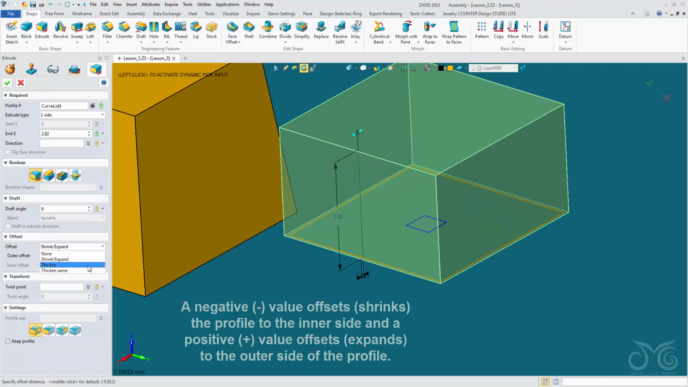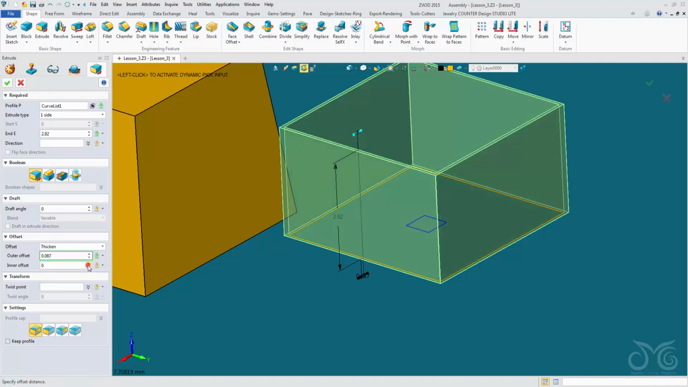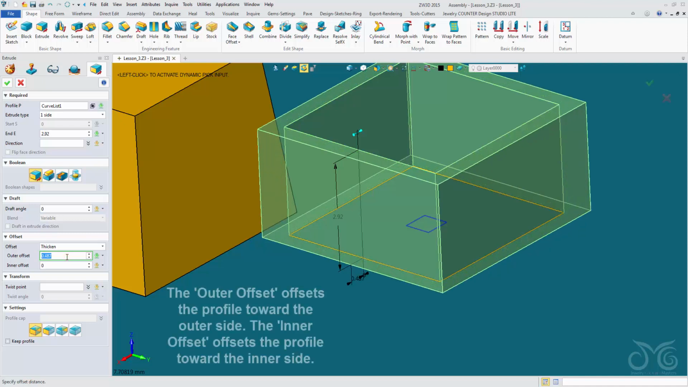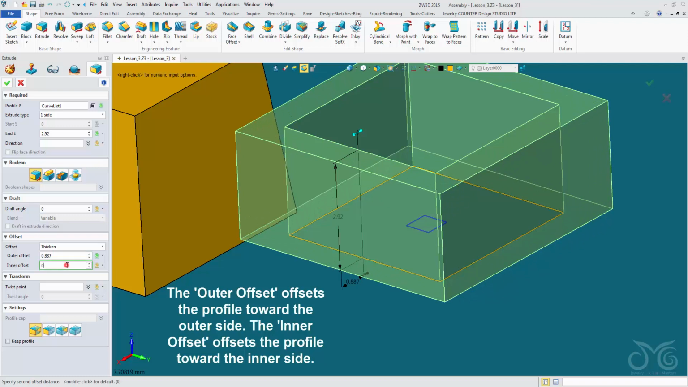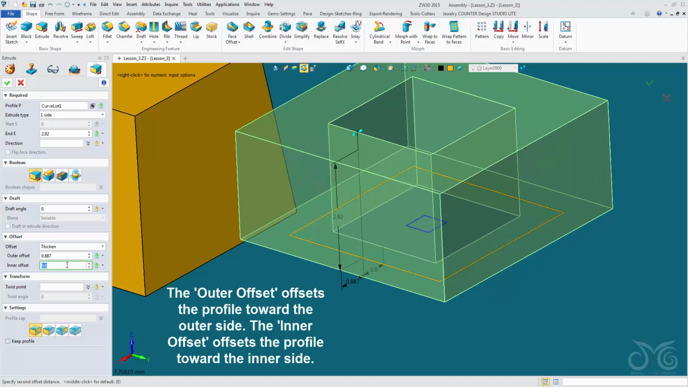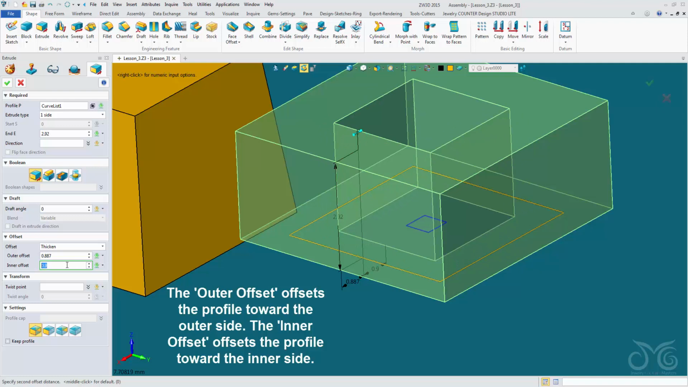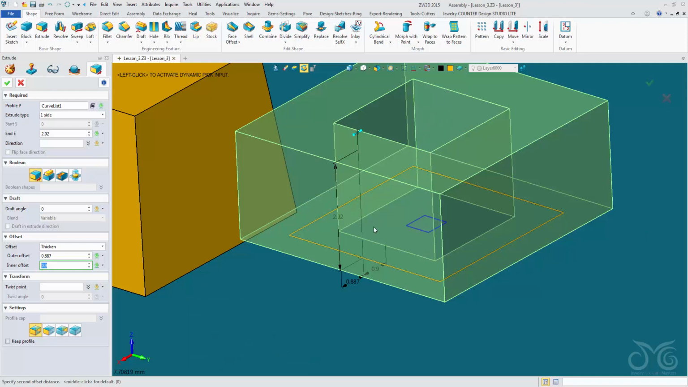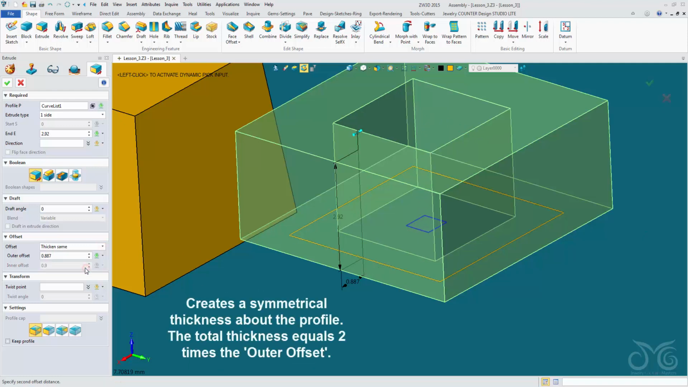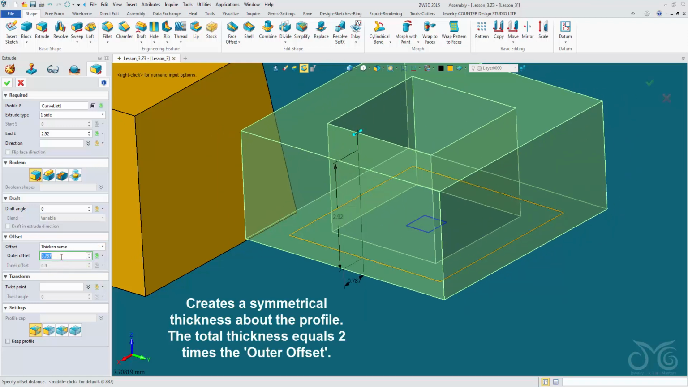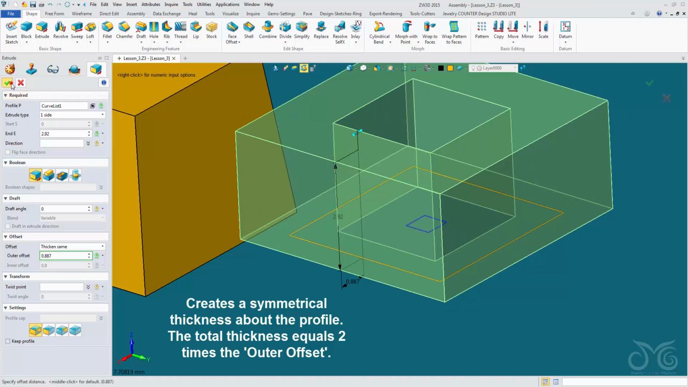Moving on, we have the thicken. This allows us to thicken our extruded rectangle on both the inside and the outside. So here we can thicken on our outside, then our inside using our outer and inner offsets. Again, you can see the difference here. We're creating a shape with material missing on the inside. Finally we have the thicken same, which is going to thicken the inner offset the same as the outer. Like so. Let's confirm the operation.